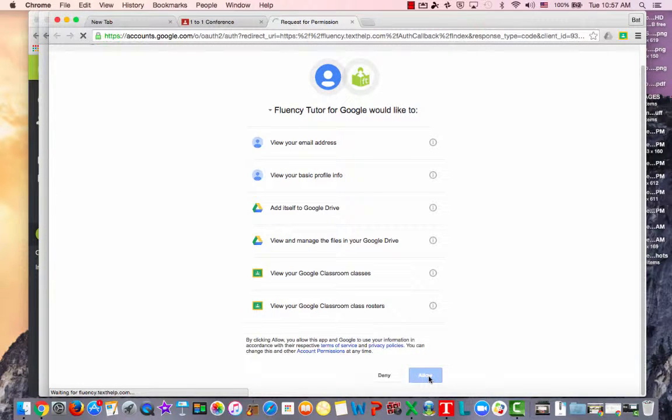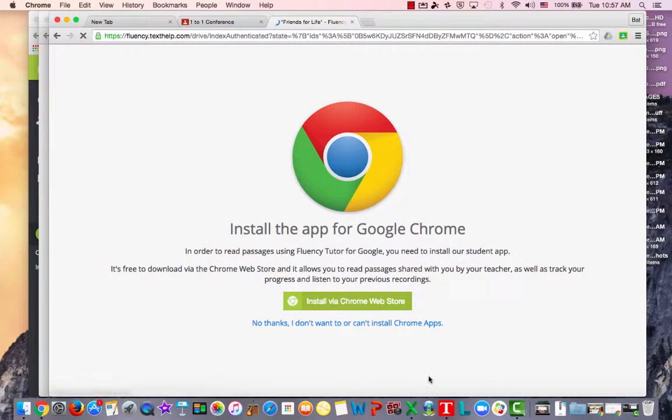So again, this is a one-time thing. This is not something your students have to do every time. Once you allow, it's also going to ask, for the very first time, to install the Fluency Tutor from the Chrome Web Store. So we're going to go ahead and install that.